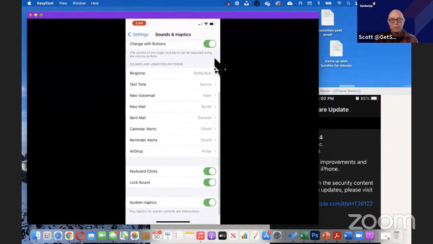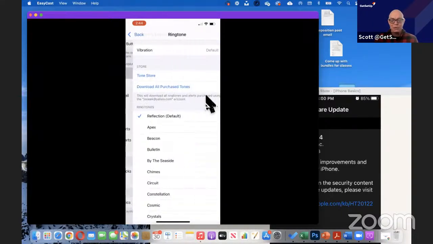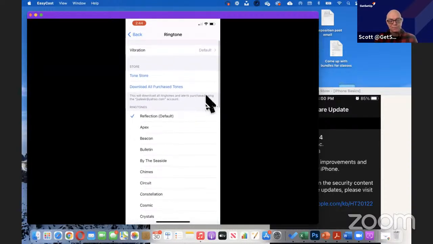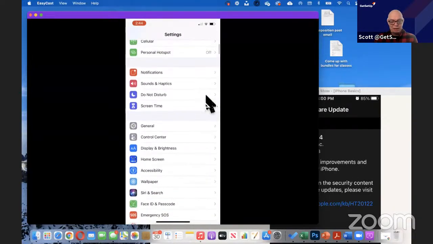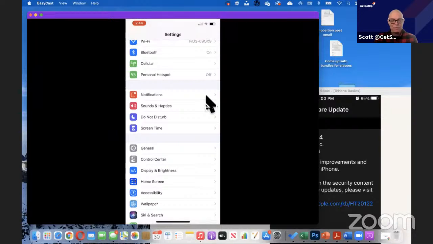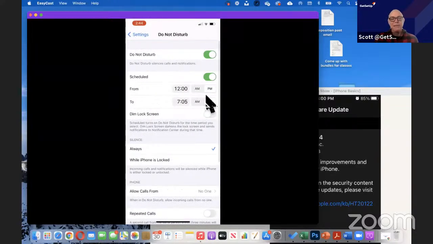Of course, you have your ringtones down here, and you can select from any of these. Okay, and you also have the option of setting your phone to a do not disturb so that you won't even get that vibration or anything like that. At certain times, you can either schedule it or just set it manually. Any calls that will come in, you will not hear. Any texts that come in, you will not hear, and they won't pop up on your screen.